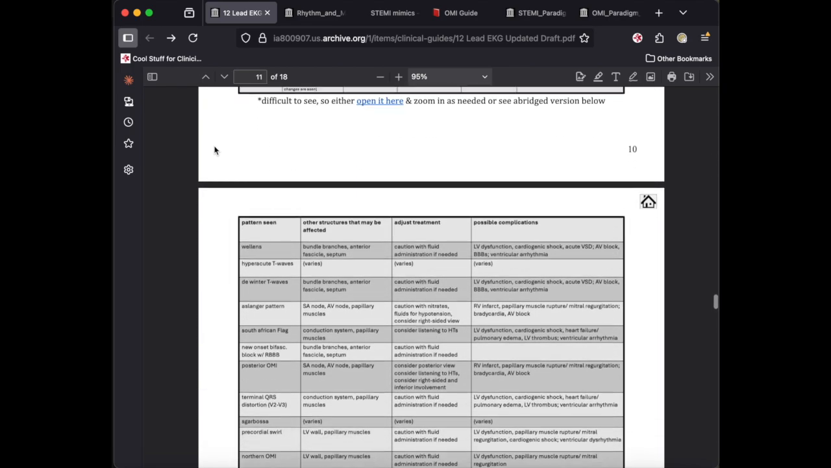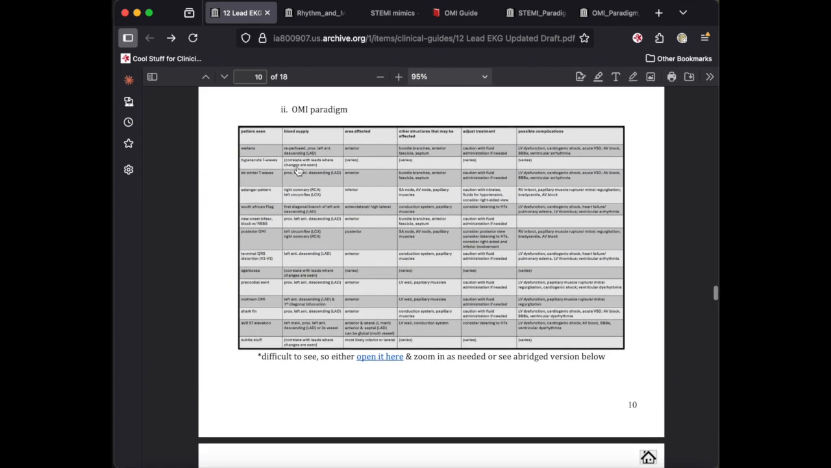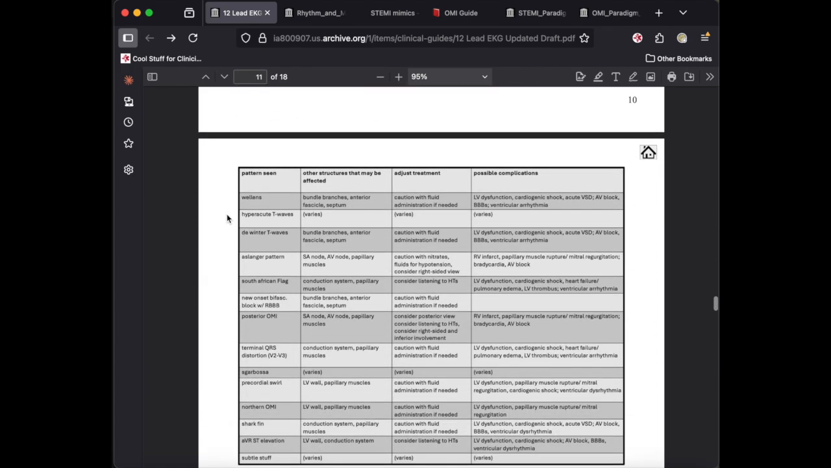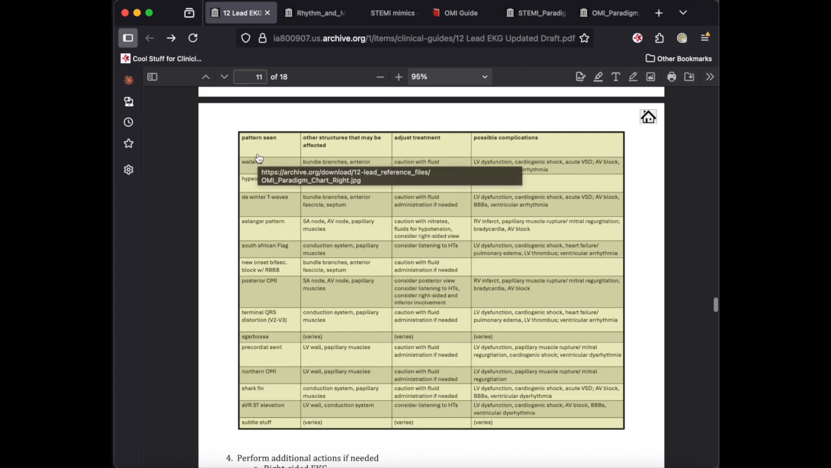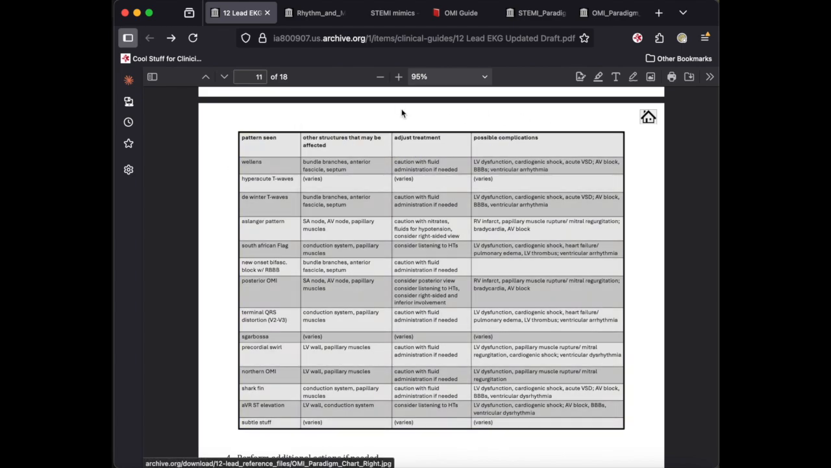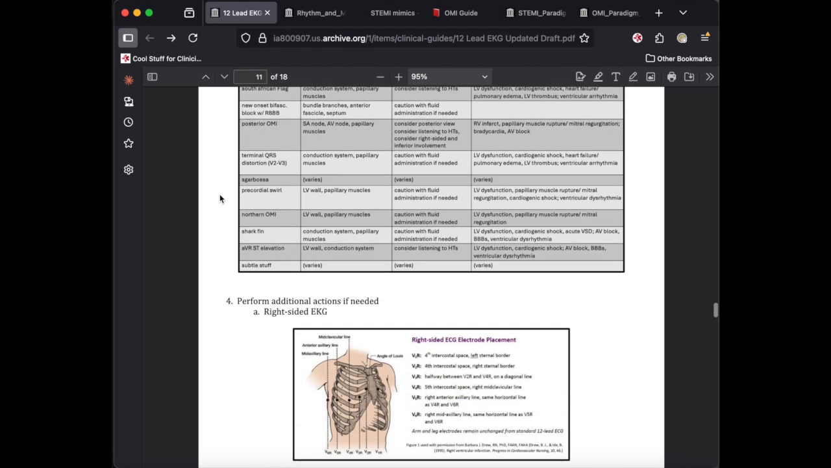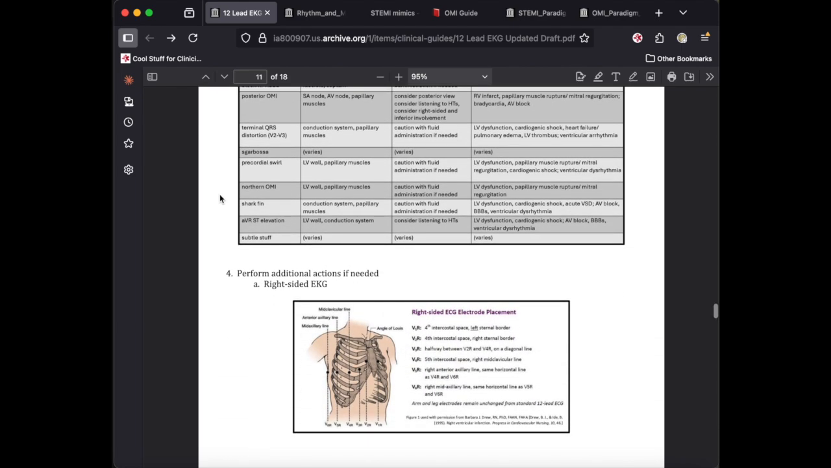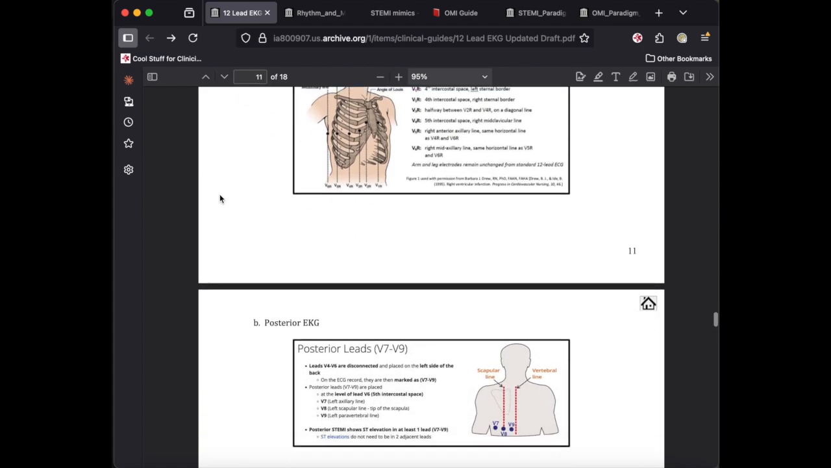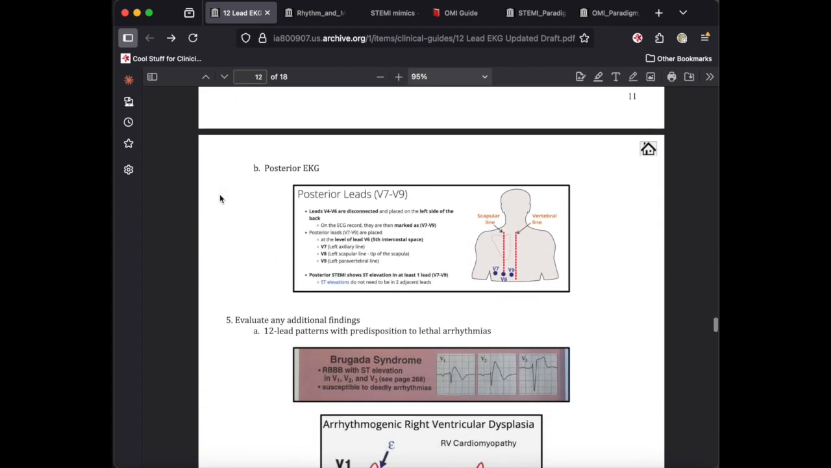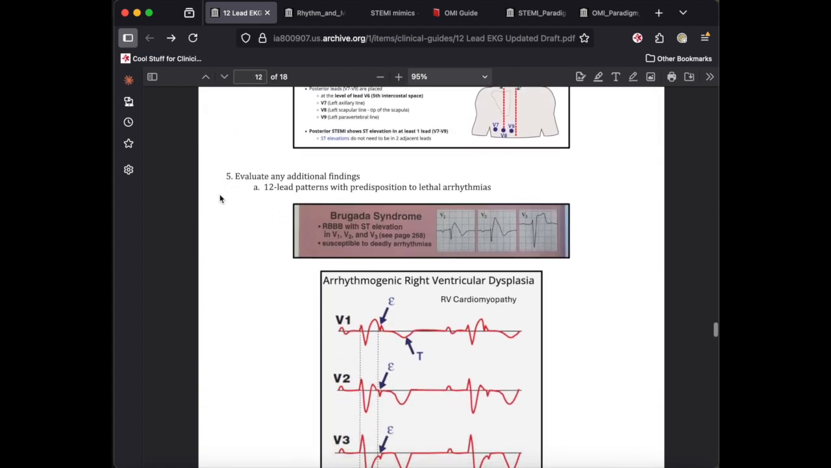And then because this one here is a lot of information on one page, we took out a couple columns here. This one is the same information, but we removed the affected arteries and the geographic region, and we just show the pattern seen and then the structure. We just took out some columns to make it easier for you to see. Other things we have on our guide here is if you had to do a right-sided or a posterior view, it walks you through how to do those.